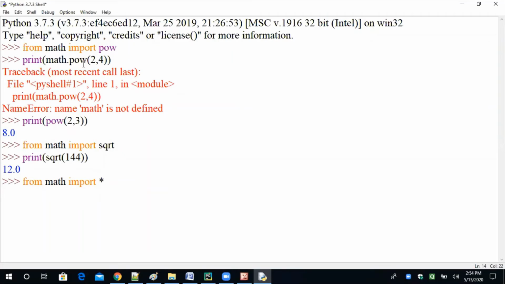Okay. Now, from math import asterisk. What is the meaning of this line? We are just importing each and every function of the math module in our program.